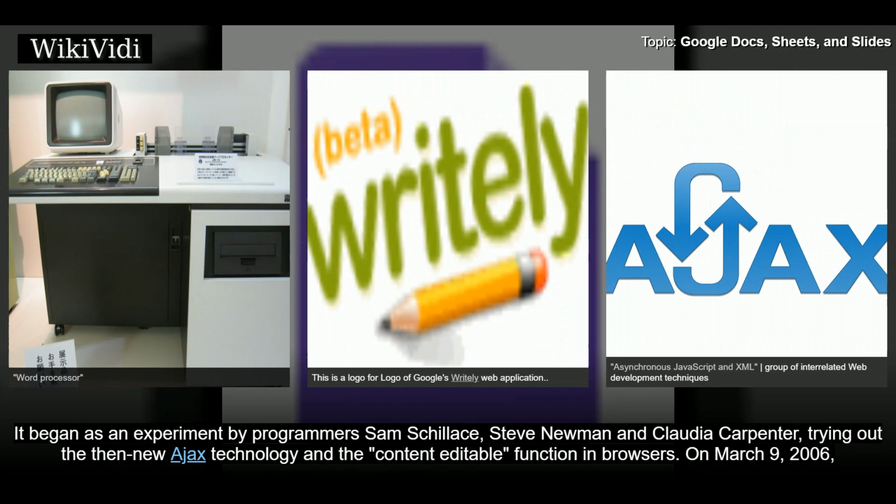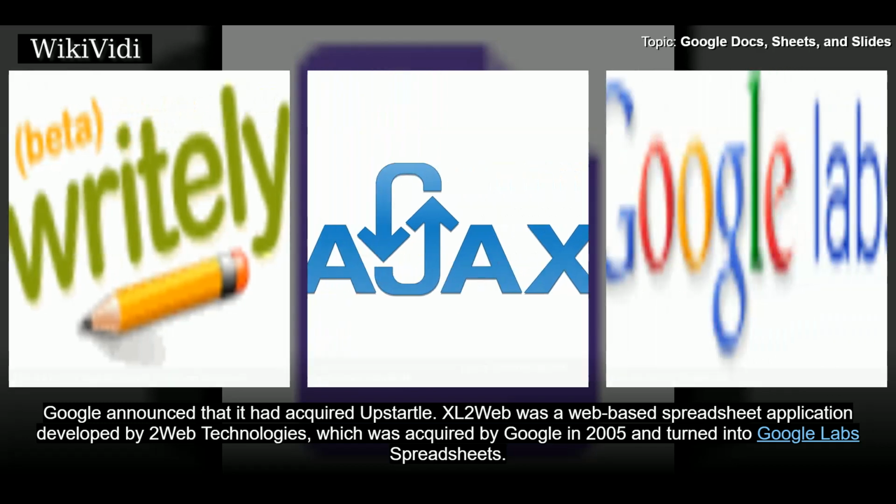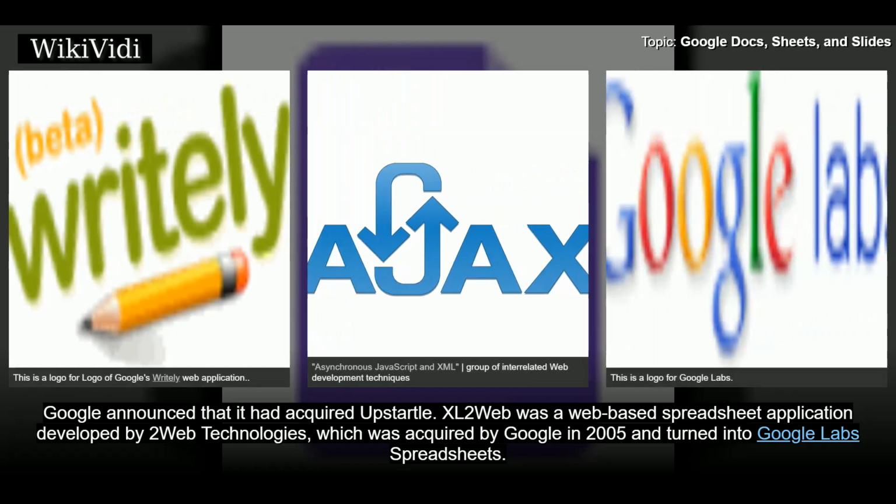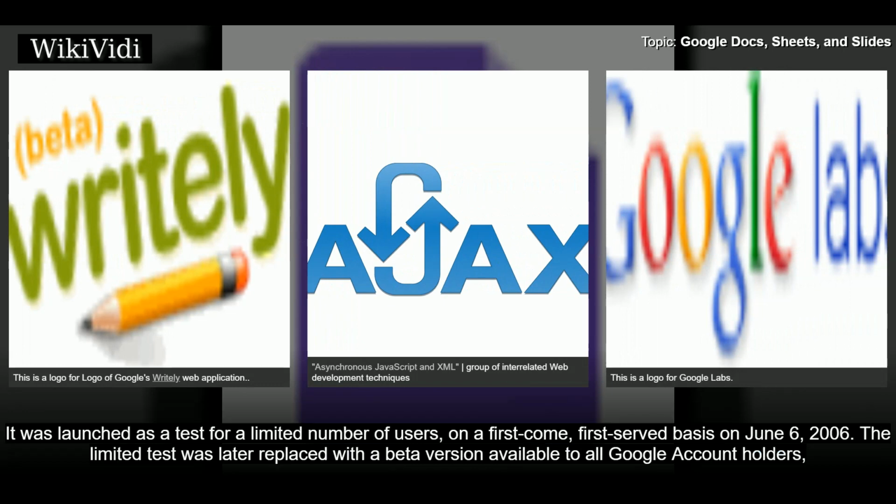On March 9, 2006, Google announced that it had acquired Upstartle. Excel2 Web was a web-based spreadsheet application developed by 2Web Technologies, which was acquired by Google in 2005 and turned into Google Lab Spreadsheets. It was launched as a test for a limited number of users, on a first-come, first-served basis on June 6, 2006. The limited test was later replaced with a beta version available to all Google account holders.